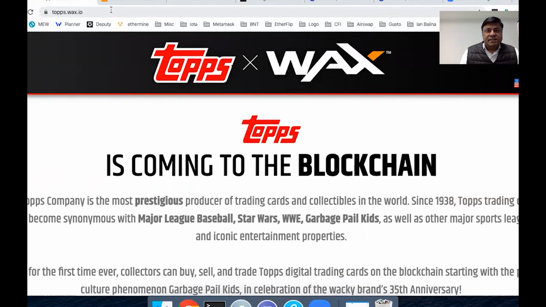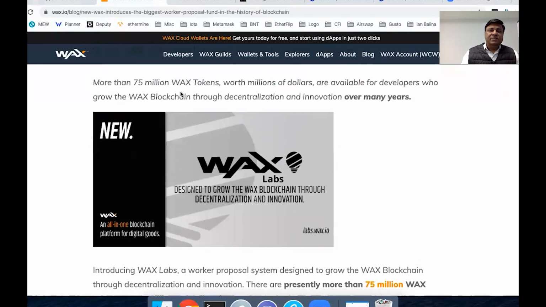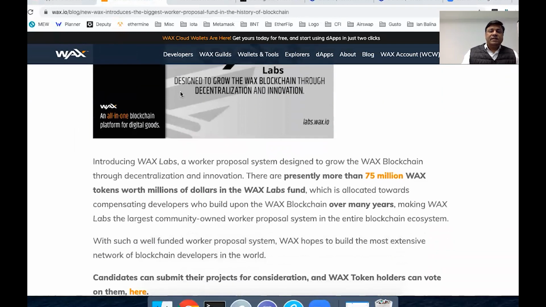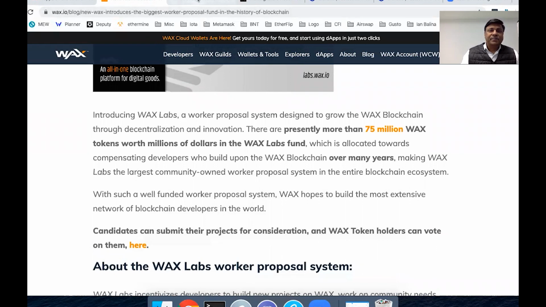In the second news, the WAX team announced WAX Labs. WAX Labs is the worker proposal system on WAX. And here is the announcement for this. Now, there are more than 75 million WAX tokens in the worker proposal fund. So if you have a project that you think is suitable for WAX, please take a look at WAX Labs, and you can send your application here.